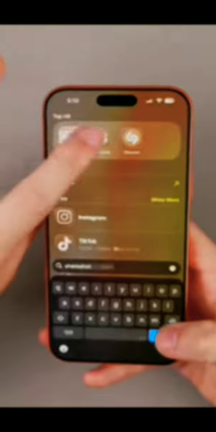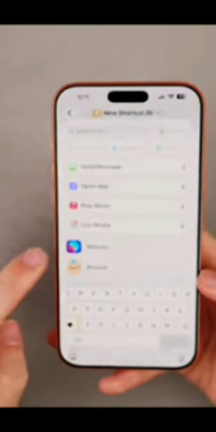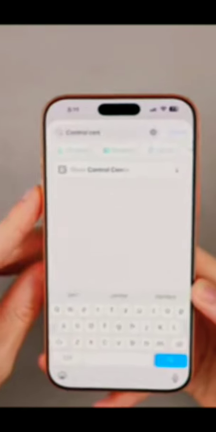To do this, we're going to go into the shortcuts application, the default shortcuts app, and we're going to tap on the plus up here in the top right, and we're going to go to right here where it says search actions, and we're going to first off do show control center. So that's going to be its own little shortcut. And then we're going to add another one that's going to be for spotlight search.